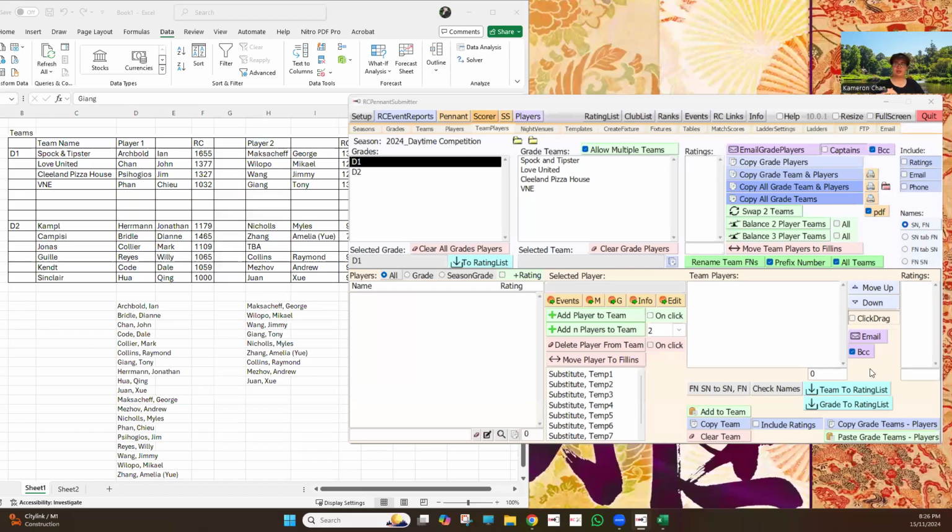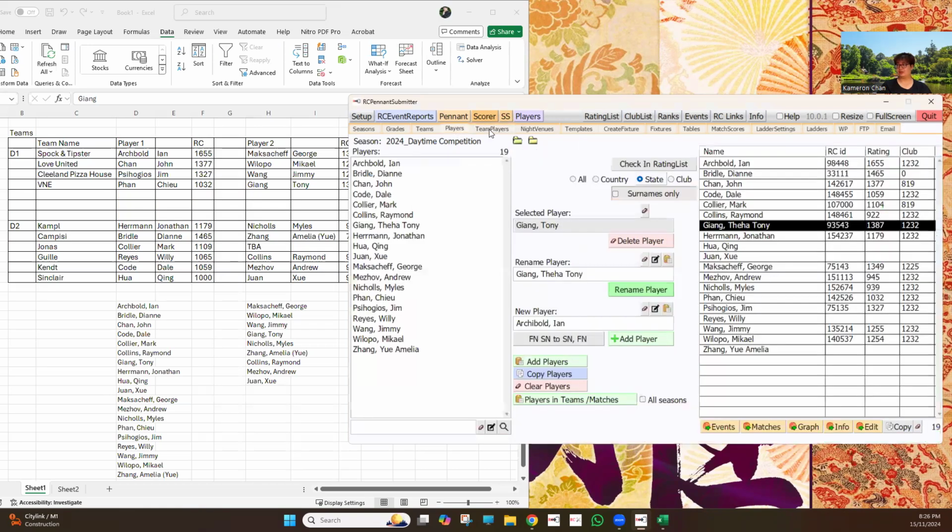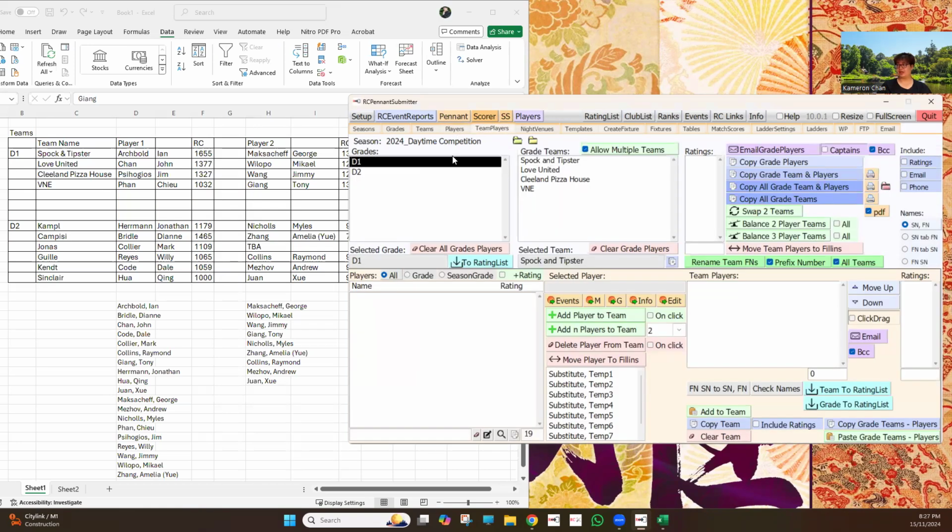All right, so now we're going to add players to the teams. What we're going to do now is add all these players into the team. Sometimes it needs to refresh here, so you might want to click on grade and all as I did here, but otherwise it's all ready to go.